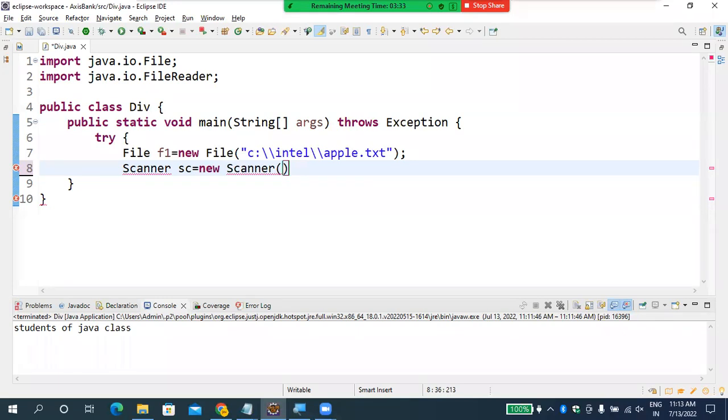So when I ask it to read the data, what is it doing? Scanner class is waiting for the data to be given from the keyboard, right? You remember we said Scanner class can also be used to read the data from devices like keyboard, or from the network, or we can read the data from a file also. Now let us see. I have given a file there. The object is F1.